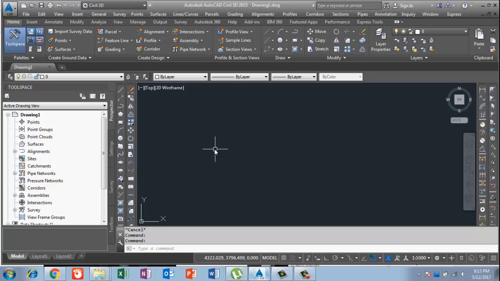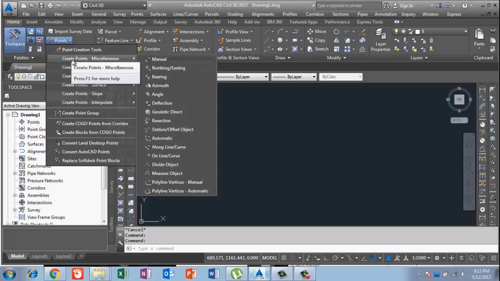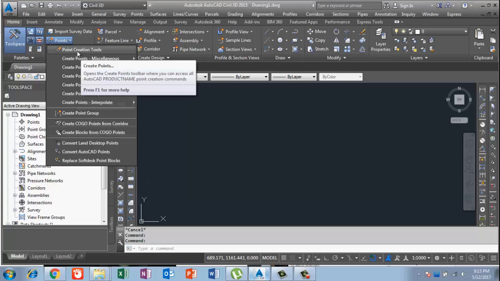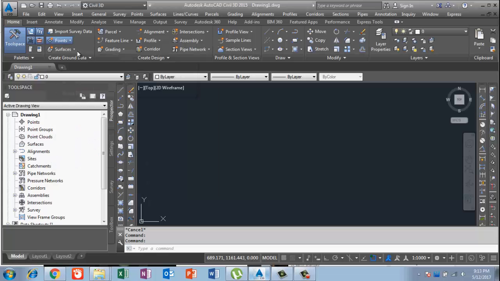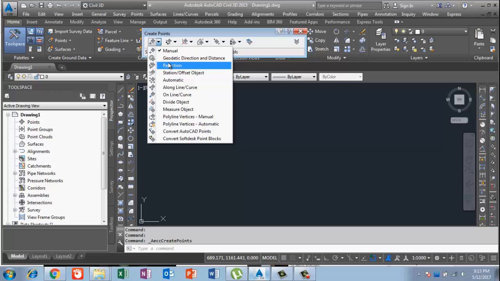Today I will create these points manually. Here I have the home page of Civil 3D, and on the home page you can find Points. If you click here, you have many more options for how to create points in Civil 3D. In the first one, there is Point Creation Tools, and here you also have many options, manual, and these other options.